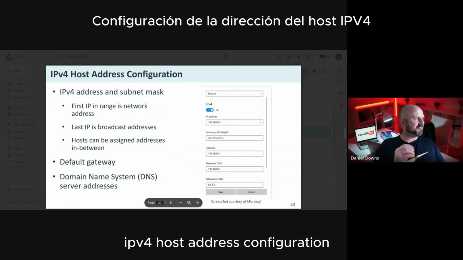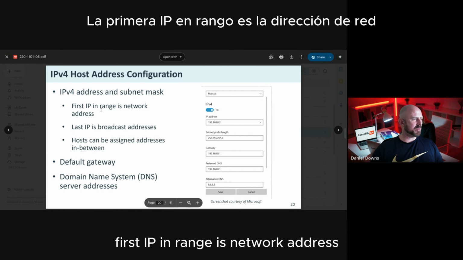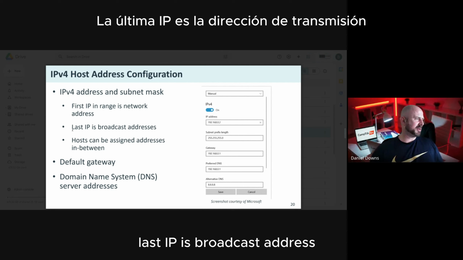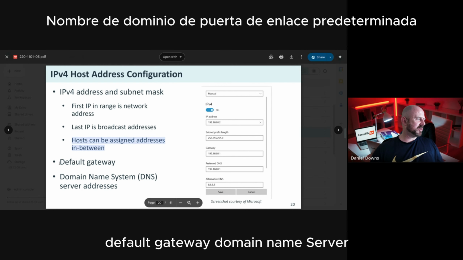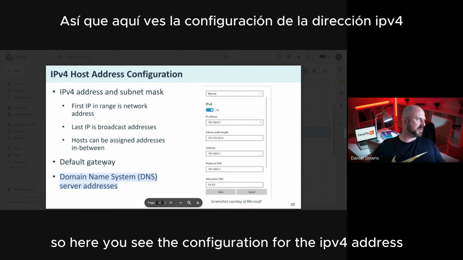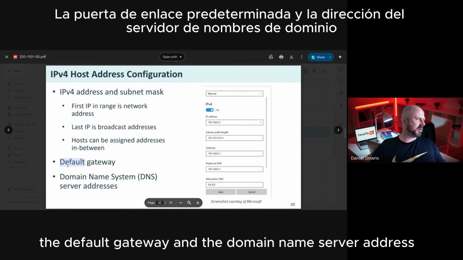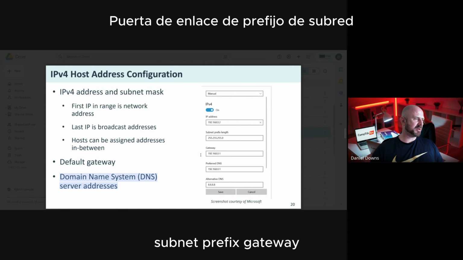All I'm saying. IPv4 host address configuration. IPv4 address and subnet mask. The first IP in the range is the network address. The last IP is the broadcast address. Hosts can be assigned addresses in between. Default gateway, domain name server. Domain Name System, DNS server address. So here you see the configuration for the IPv4 address and subnet mask, the default gateway, and the domain name server address. And then you see the screenshot from Microsoft: IP, subnet prefix, gateway, preferred DNS.